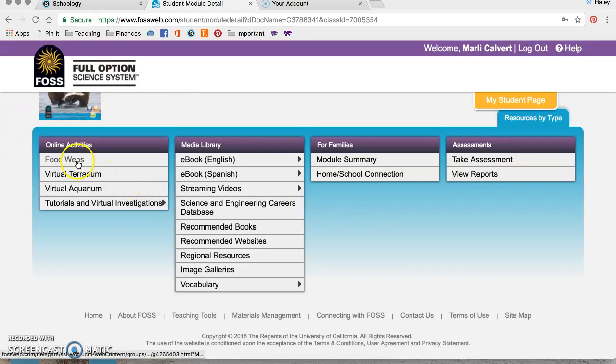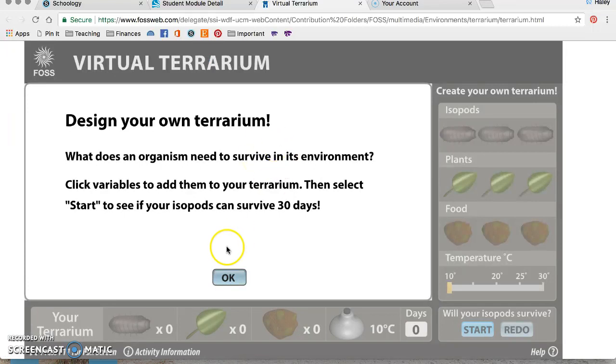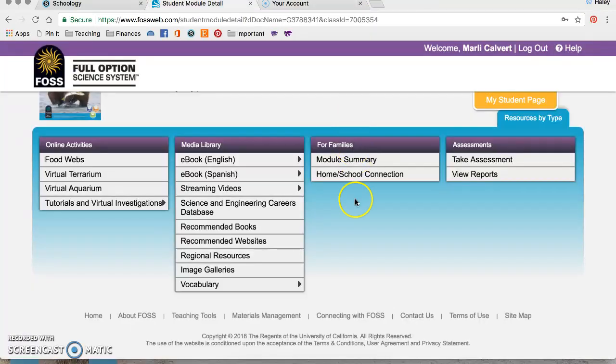So if you wanted her to log in and you wanted to try that virtual terrarium after your isopod lesson, then they can do so right here. They design it, they test it out, and I just thought that was a really great way to see my isopod just died. So you got to think about all of your factors. So I thought this was a great quick way to allow them to get to those virtual investigations.